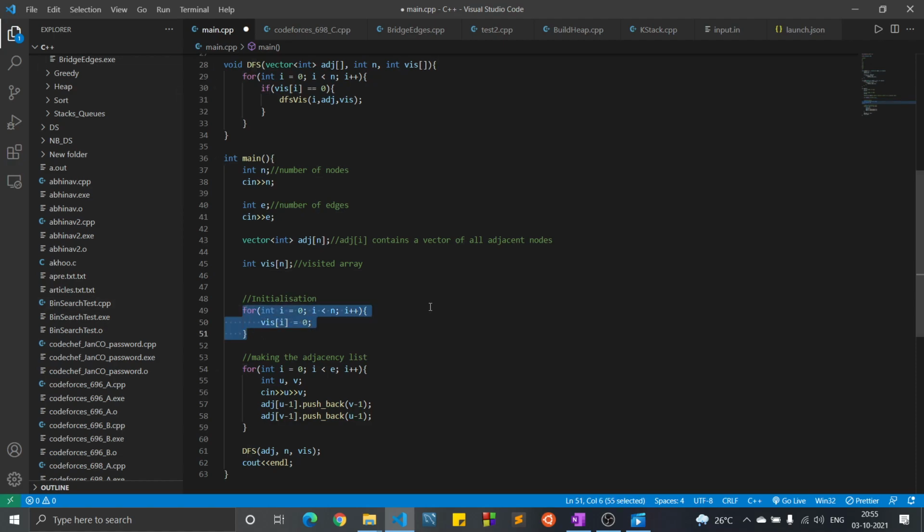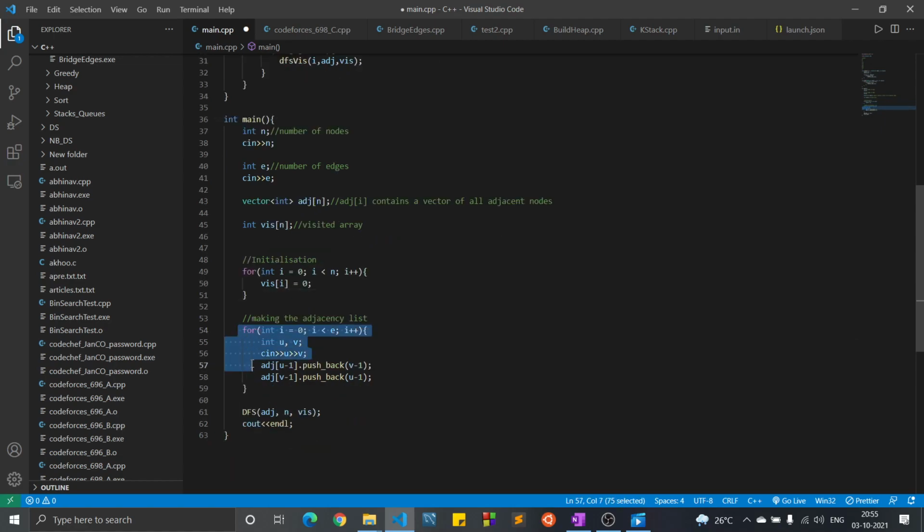So this is the initialization part. We first of all set everything to 0. Then what is this? This is basically the making of the adjacency list. What does it mean? The for loop means that for all the number of edges, for each edge we will have two things, node u and node v. These u and v are basically the nodes whose edge is between them. So we take u and v as input, and what do we do over here? In the adjacency list of u minus 1, we insert the node v minus 1, and in the adjacency list of v minus 1, we insert the node u minus 1.